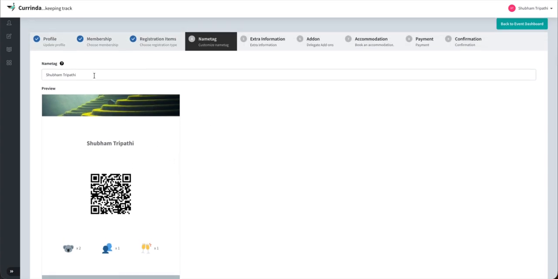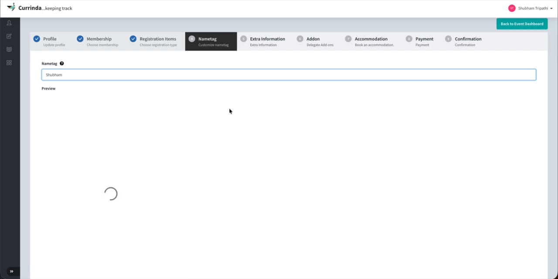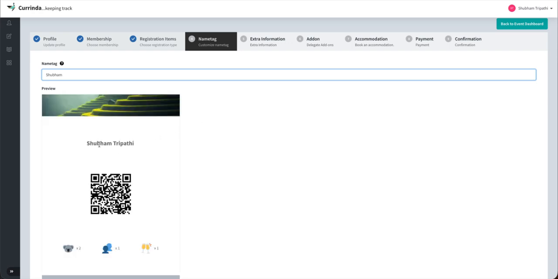Now, if I want my name to be displayed a little differently, let's say I just want to write Shubham, and wait for a second. This is Shubham Tripathi. So yeah, we have a separate merge field for this that is customizable, and when we add that here, the name gets customized.